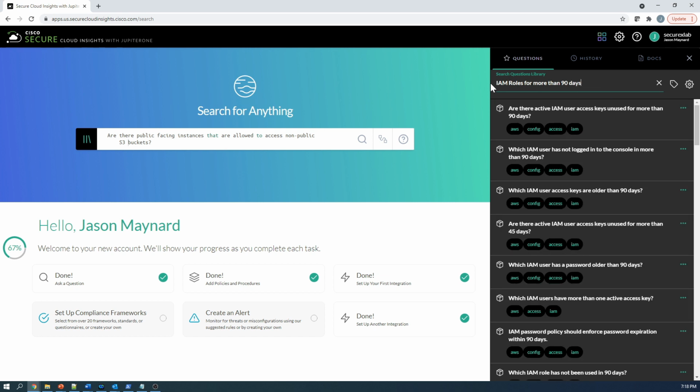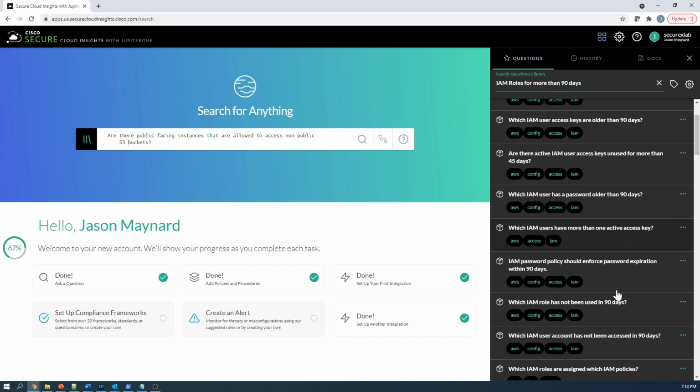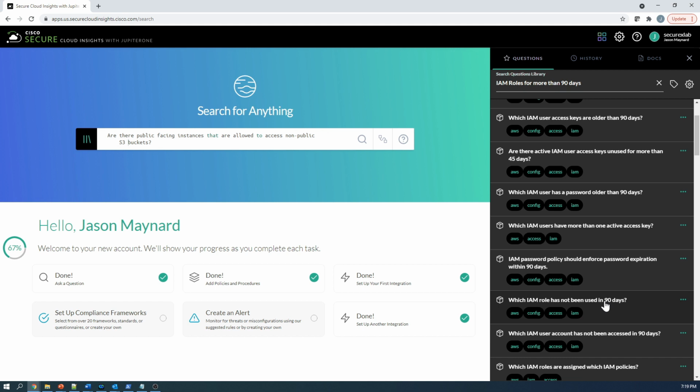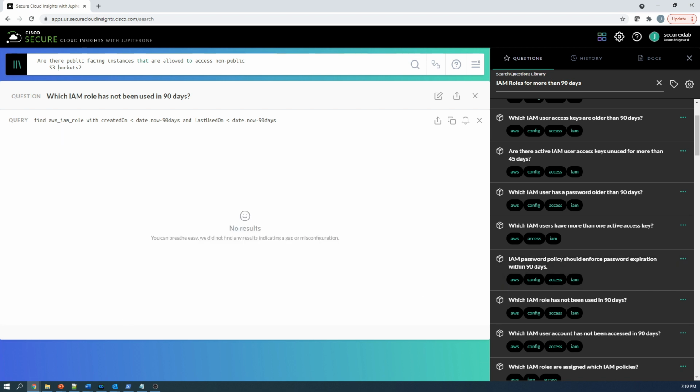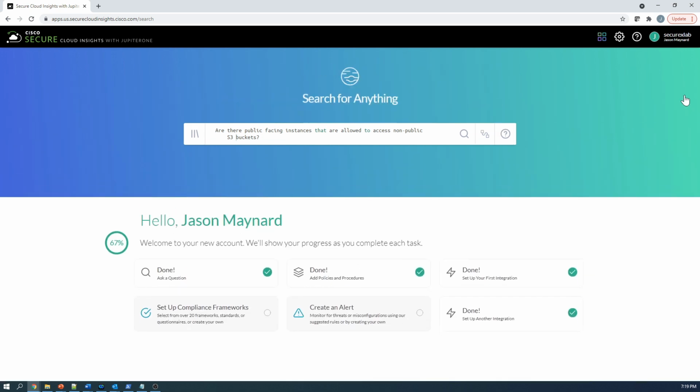But if I scroll down, there is a query that I am interested in. Unused IAM roles for 90 days. Let's search that. There's my query. It's going to come back, provide the results, and it says, look, there's nothing there. There's no misconfiguration. We can breathe easy. We can do this for unencrypted drives, public buckets, etc. Really, really cool. But let's go a little bit further.